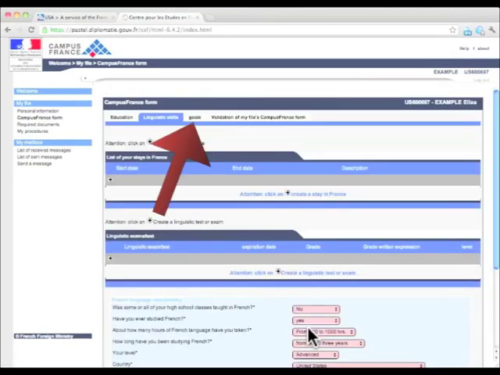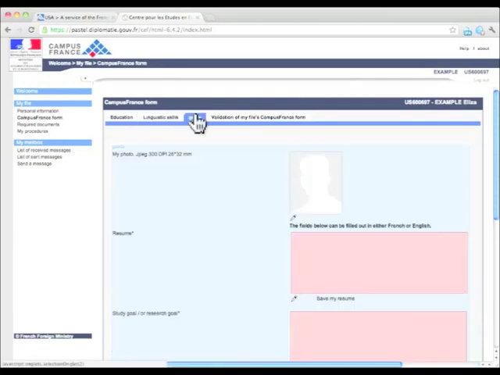Now let's proceed to the Goals section of your form. The Goals section asks you to explain why you have chosen to study in France. Complete the 4 mandatory sections about your academic and professional goals. This can be in French or in English, your choice. Please note, you must also attach a photo of yourself, which needs to be under 50 kilobytes. You can pause the video while you complete this section.